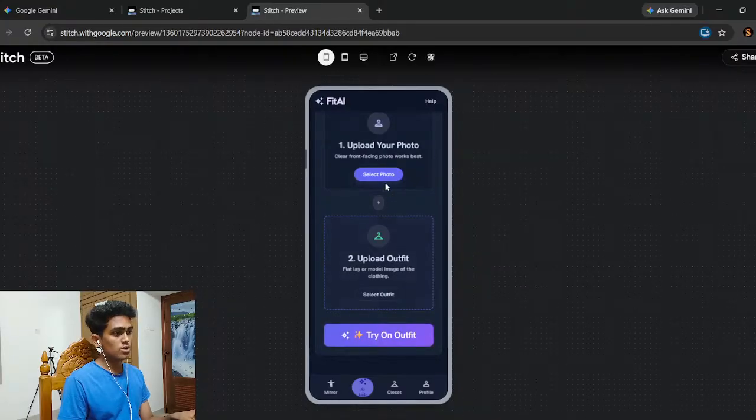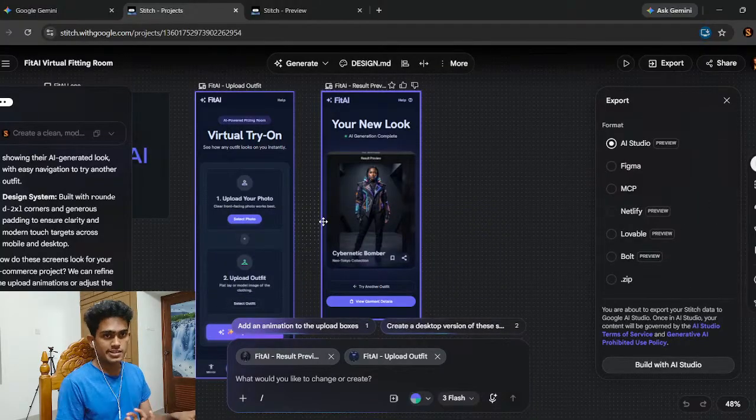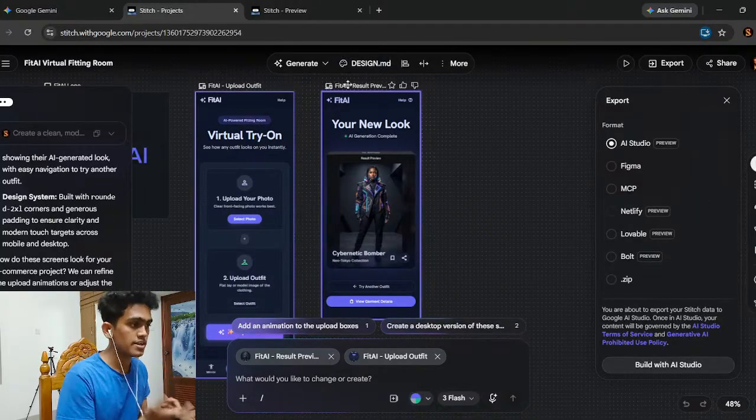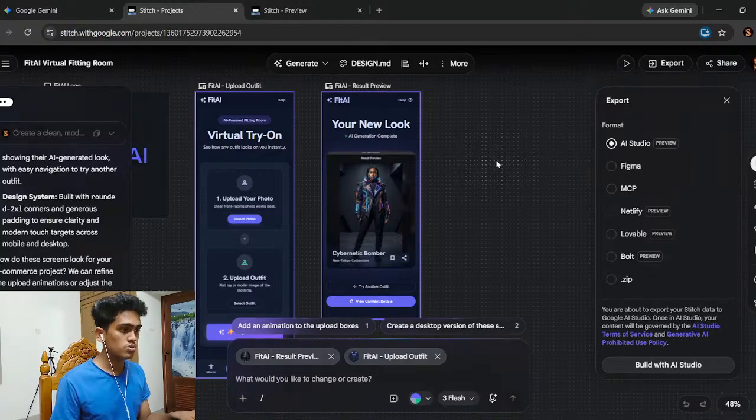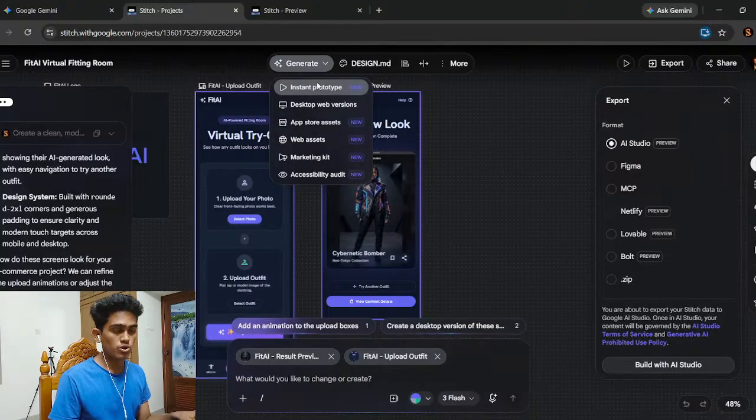Right now the buttons are not working because we didn't merge this particular thing. We had selected it individually, so we have to merge that. In order to merge that, we have to select both of the screens, go to the generate tab, and then you can see this instant prototype. This is the button you have to click. Once you click that, Google Stitch will automatically merge both of the things.